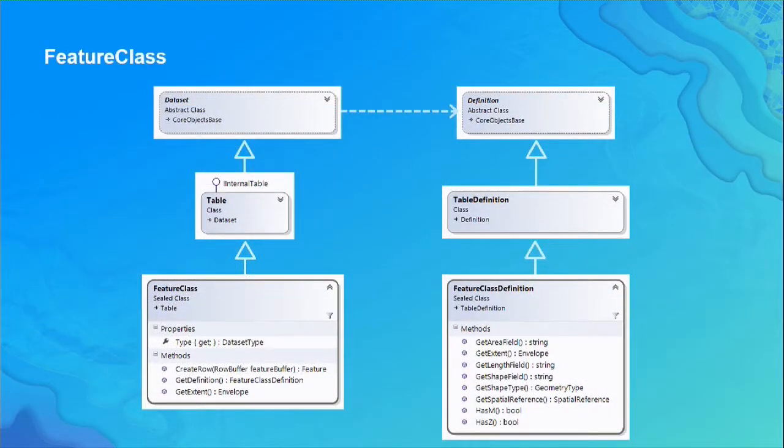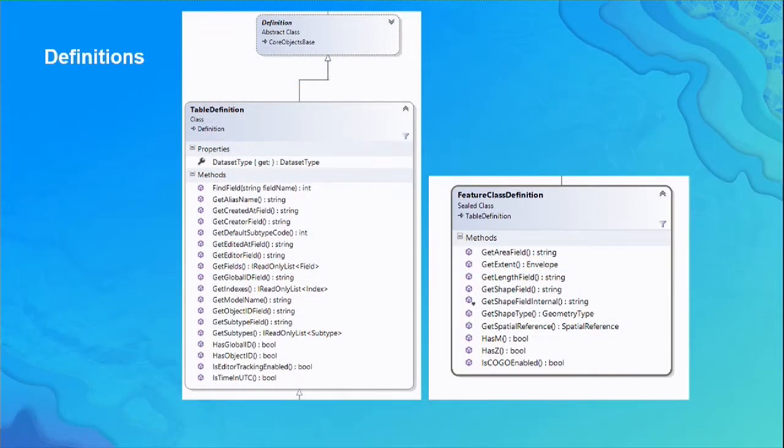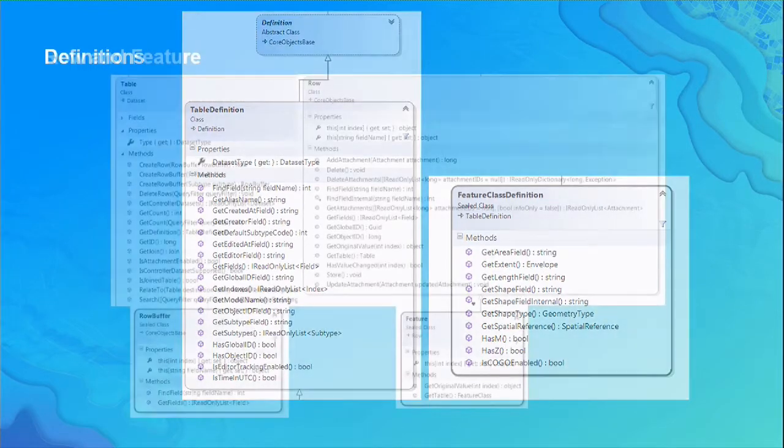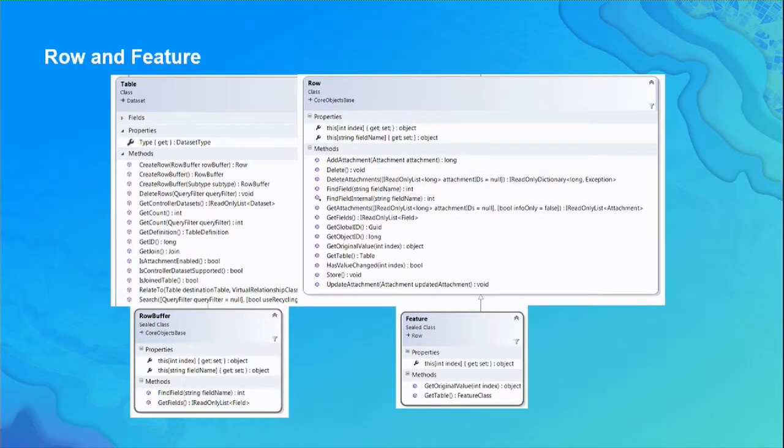So extending a table is a feature class, and this is basically a table with a shape, attributes, and it has a matching feature class definition that gives you information about what the shape length and what the shape field names are. So these definitions are where you go to get the information about those classes, about those data sets. And as I said, you can enumerate through them and, in a lightweight manner, discover what your geodatabase or data store contains.